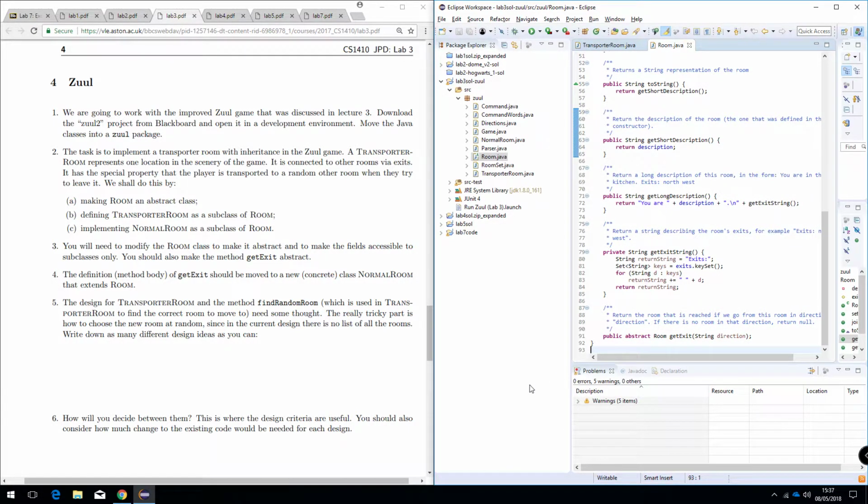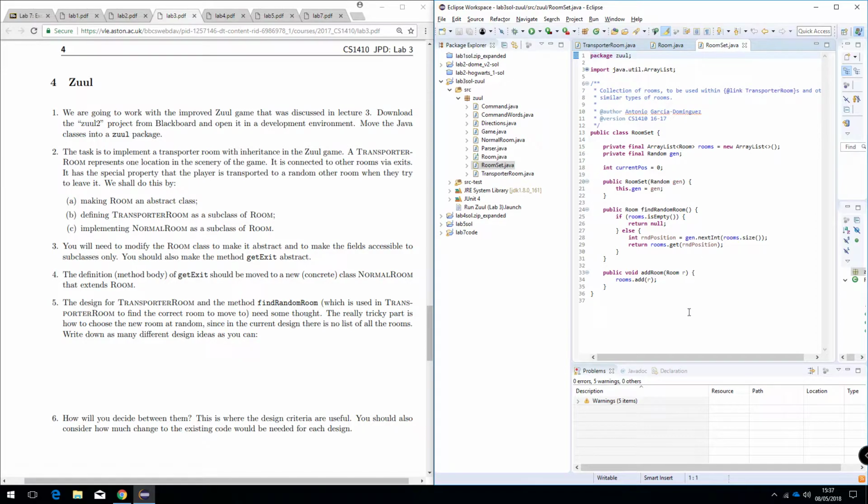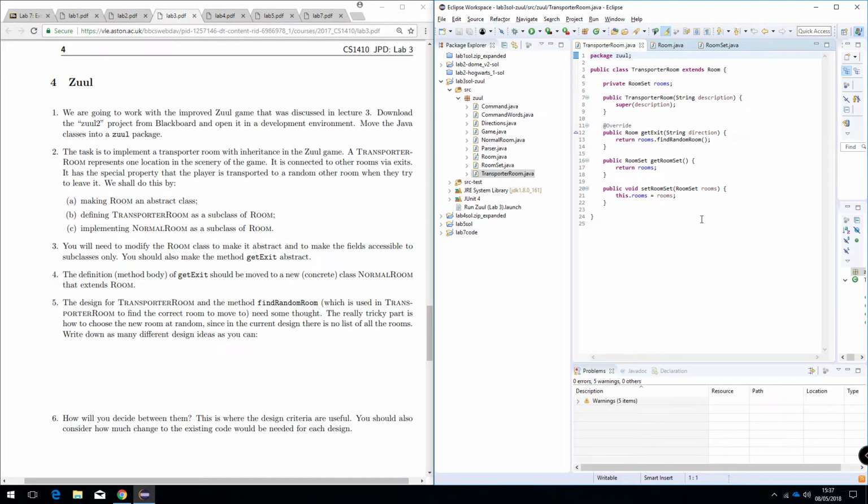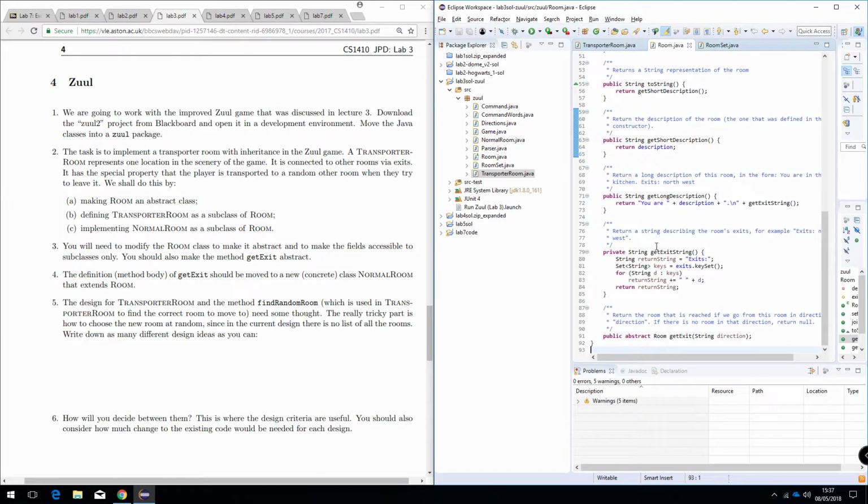So the thing with abstract methods is they're method stubs, whereas in a subclass you just put public room get exit. So in a subclass, let's say room set, I think. Not room set. It's transport room. You need to extend it, and then you need to get the room get exit. Let's have a look here.